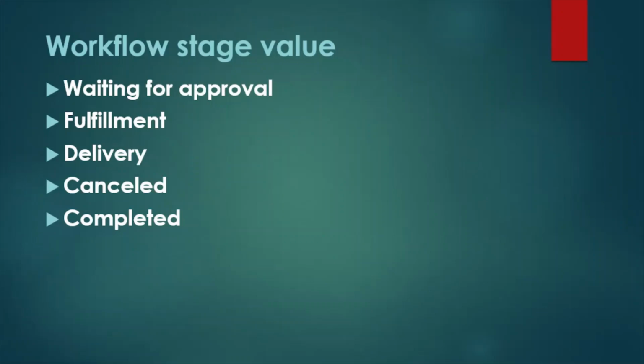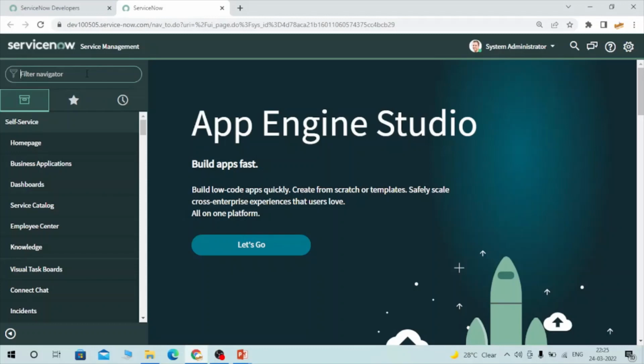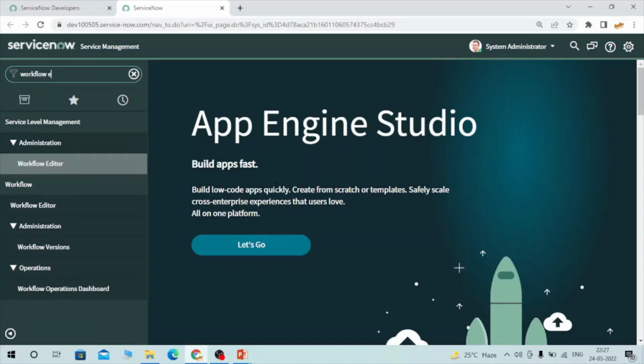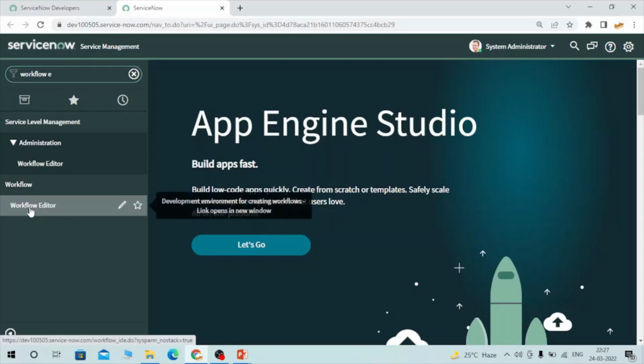So let's navigate to the personal instance and try to understand how we configure workflow, where we configure workflow, and what the core activities look like. So let's come here. To configure the workflow, you have to search for workflow editor, and under the workflow option you go to the workflow editor. Once you click on workflow editor, you will be redirected to this workflow table.